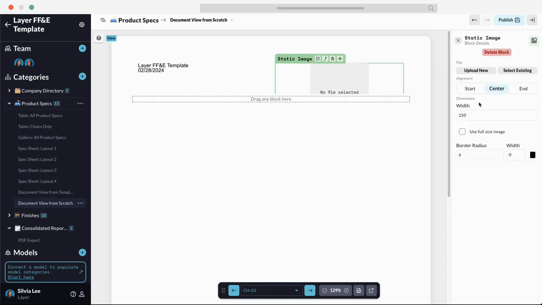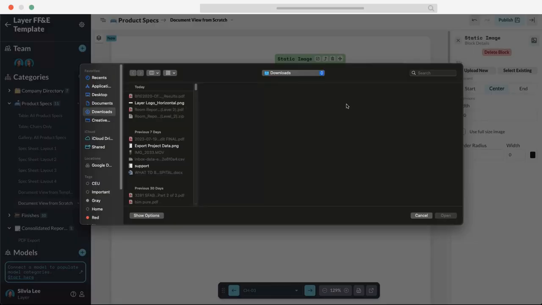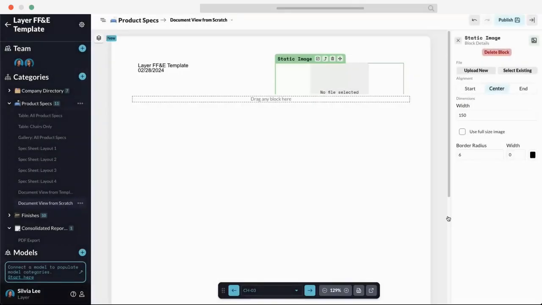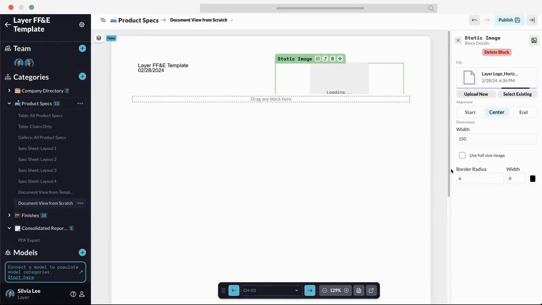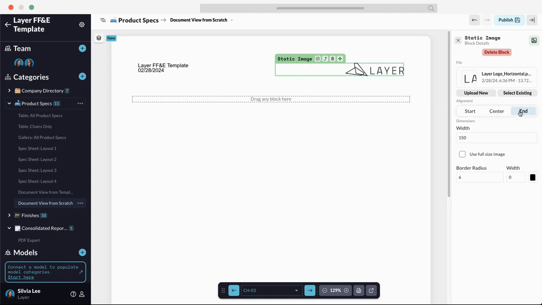I'll put in a logo by uploading a new logo. And then start is left justified, center or right justified. So once it loads, I'll put it to the right side. Okay, and we'll do end.